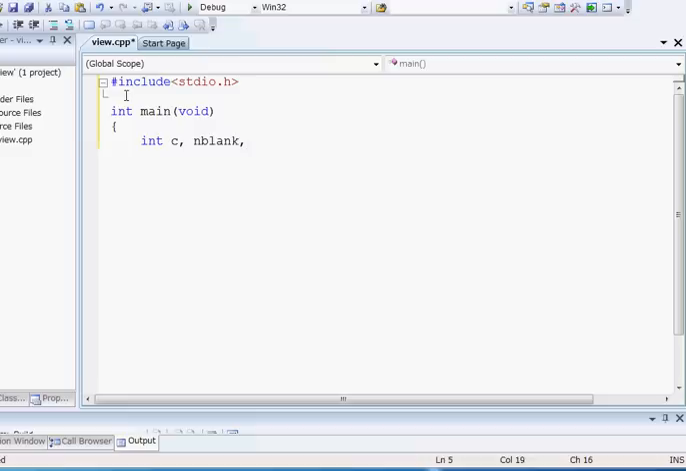I take an integer called n blank, take another integer n tab, and another integer n line. I took these three integers to count the number of blank, number of tab, and number of line. Now I am initializing them as zero.